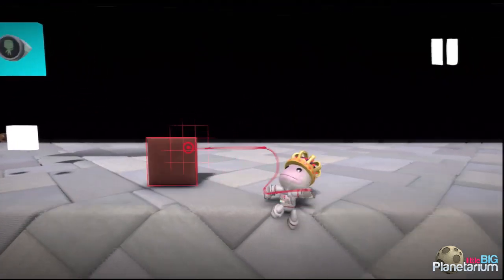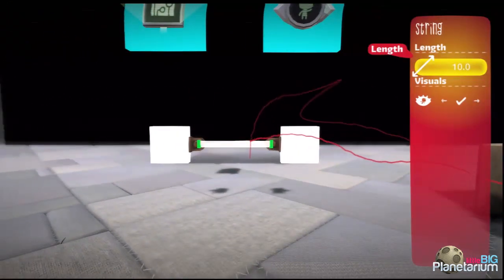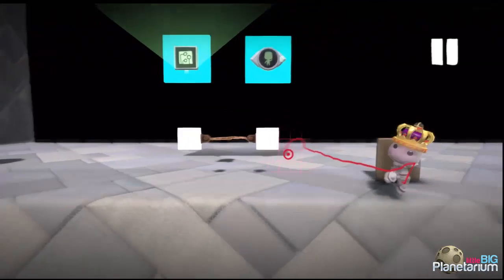So first of all, Little Big Planet units. When I say that, I mean anytime you see a number associated with something like a length, a speed, something like that. And here you'll see that we have a length of 10 units. So what does that actually mean?